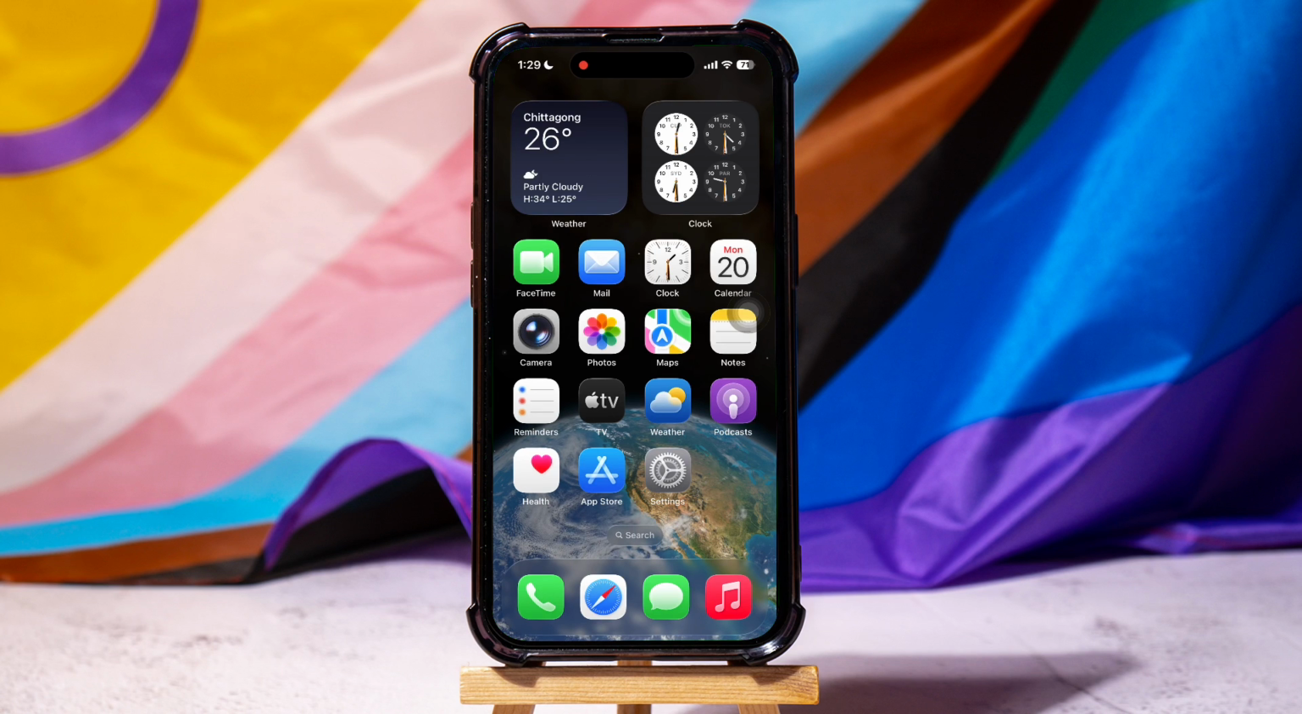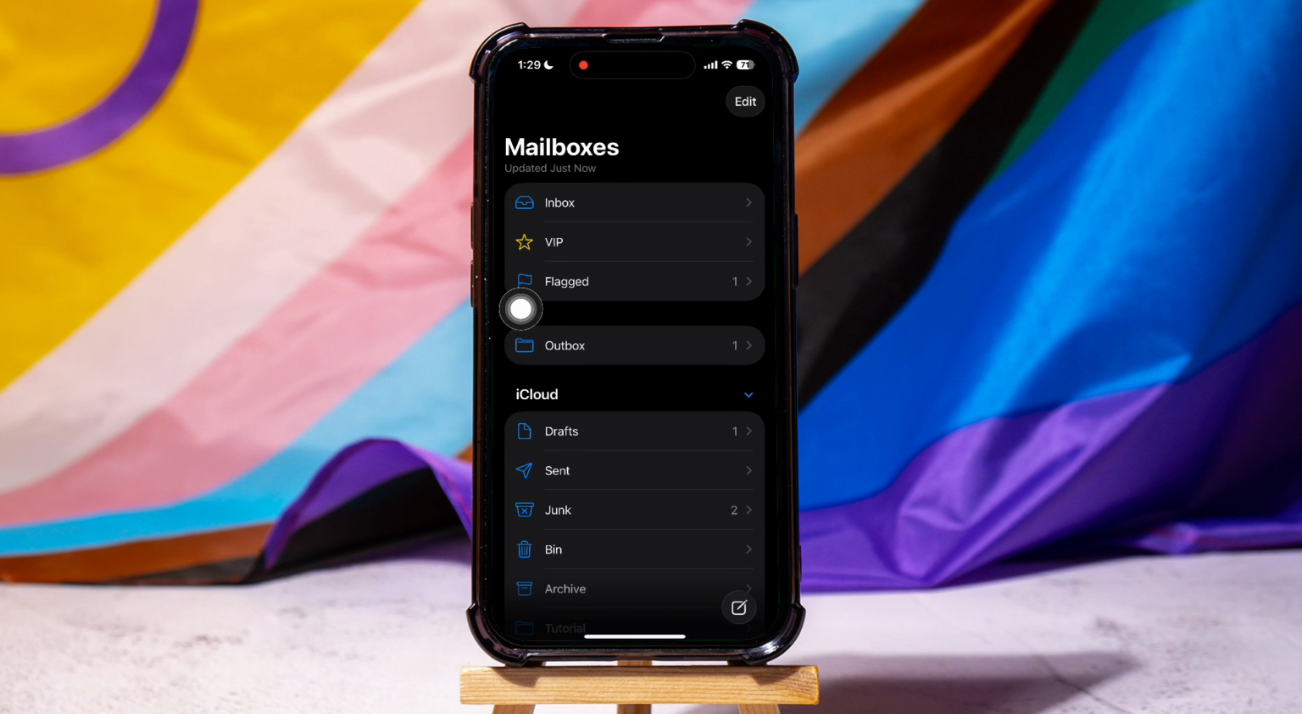How to turn off mail categories on iPhone. To get started, first of all go ahead and open up the Mail application on your phone. The Mail app allows users to manage emails from various accounts in one place.